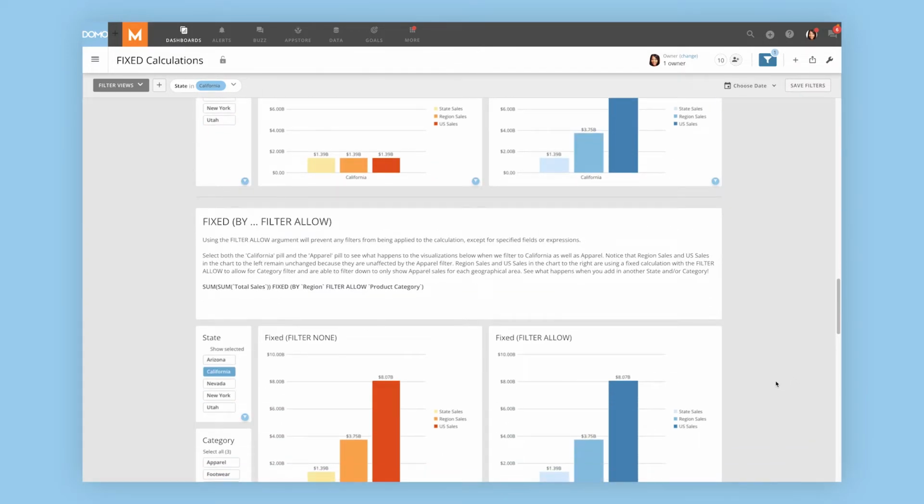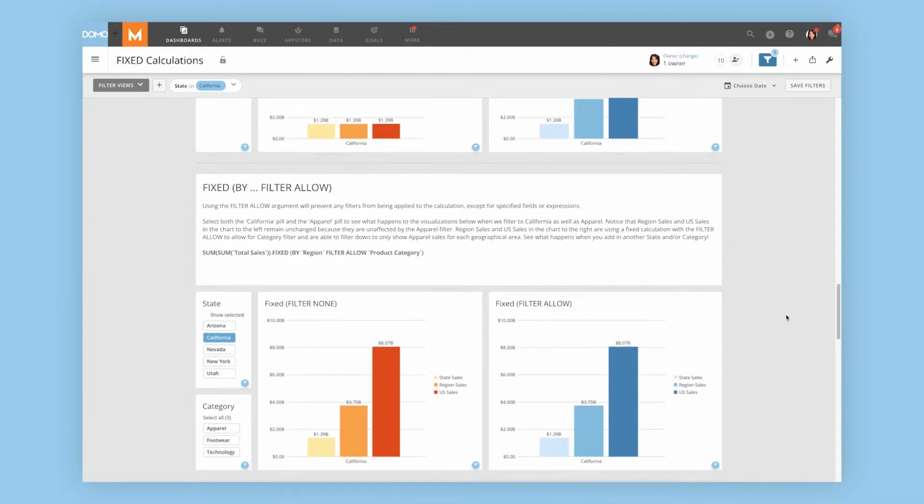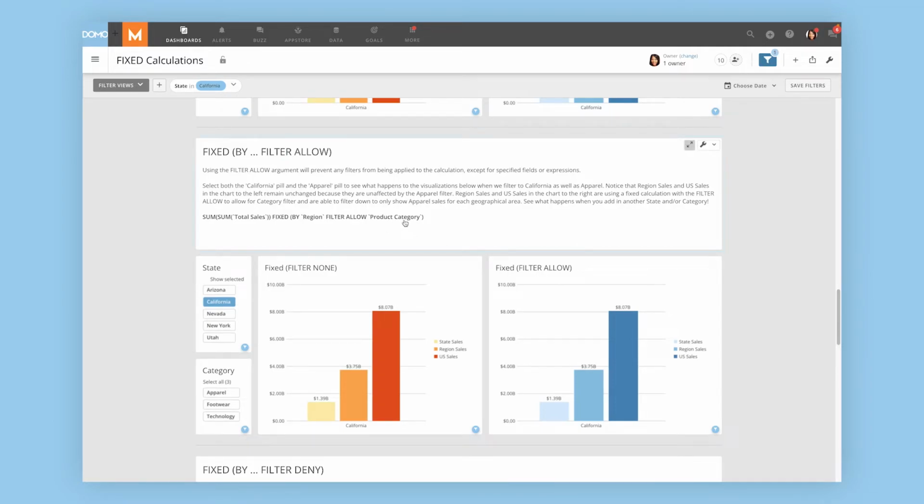Similarly, we can use filter allow, which will allow specific columns to affect the calculation if they're filtered. So in this example, we would like to allow product category to filter on this calculation. This chart is the same chart we were using up above with filter none. And so if I filter to apparel, you'll see that only this state sales calculation, because all that is the sum of total sales, we're not using a fixed calculation there, will be affected by the category filter.